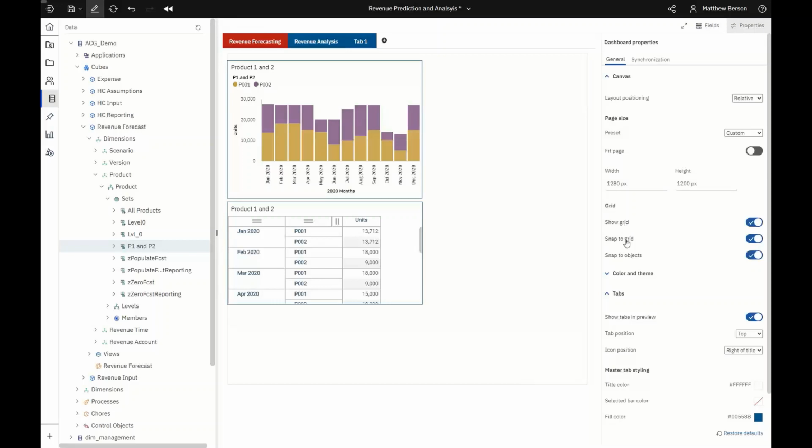Here you have your snap functions, which I was talking about, showing grid, snapping to grid, snapping to objects. You can toggle those off. I haven't found the need to yet. To me, they've been really helpful in getting the dashboards lined up.